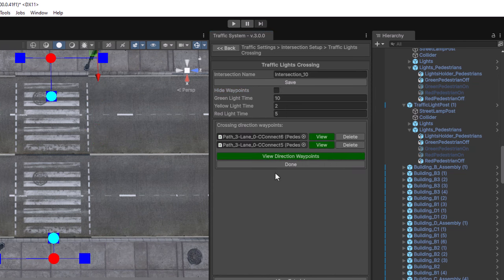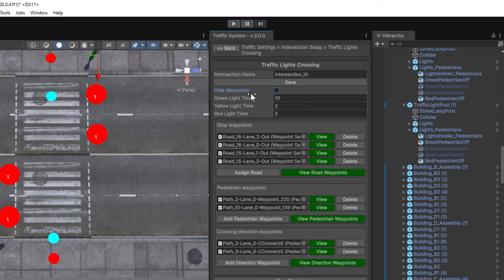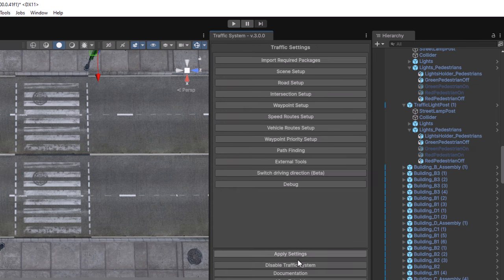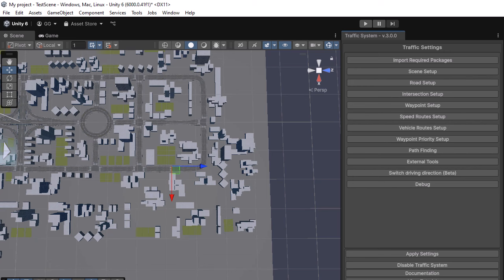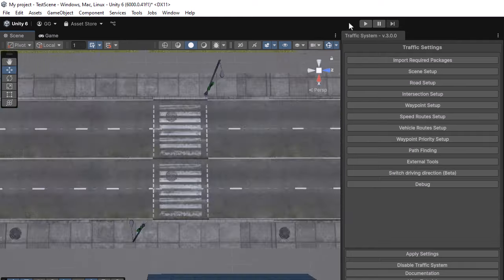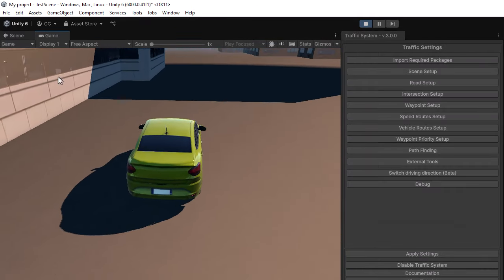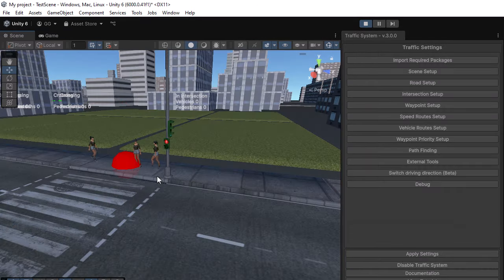Add the direction waypoints, then press Done. That's it. As always, remember to apply the settings before entering play mode. Let's move the player car closer to have activity around this crossing. There's nothing too complex here. When the traffic light is green, the vehicles will pass, and when the pedestrian light turns green, the pedestrians will cross.